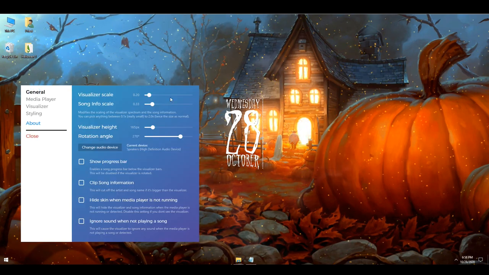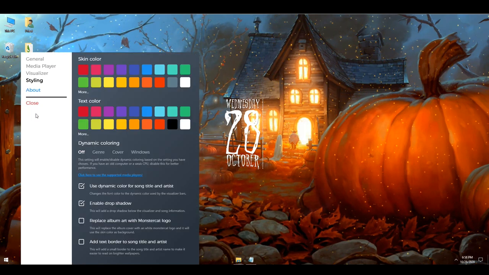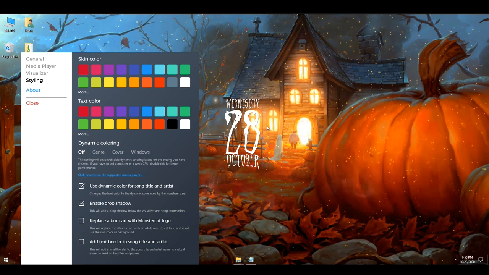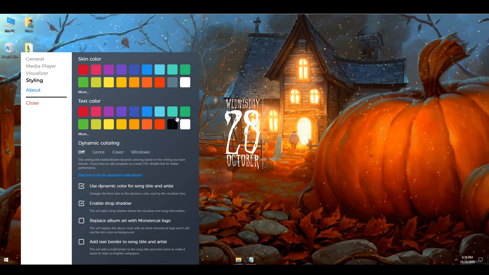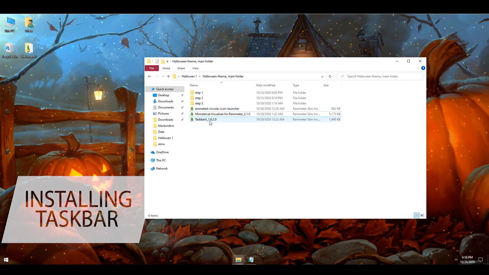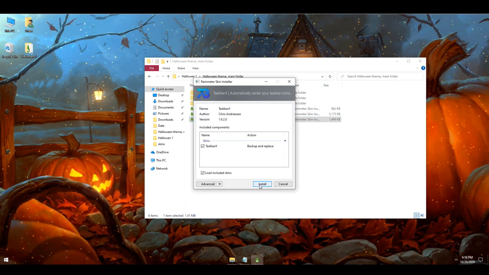So I modified the settings a little bit. Here's what I'm using so you can see my settings. By the way, here's where you change the color of the visualizer if that's what you want to do. And yeah, I'm just going to click close. Let's go back to Halloween theme main folder. This time I'm going to double click on taskbar X and I'm going to click install.